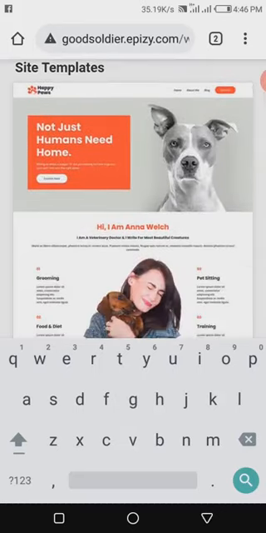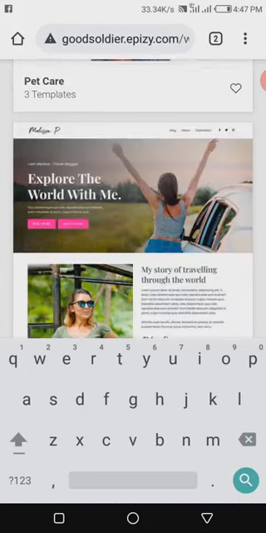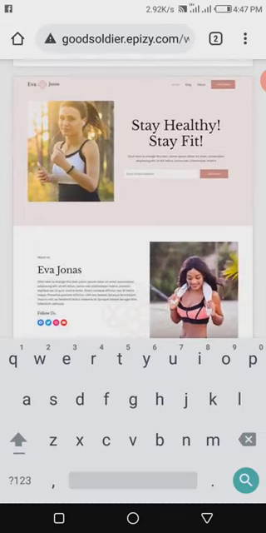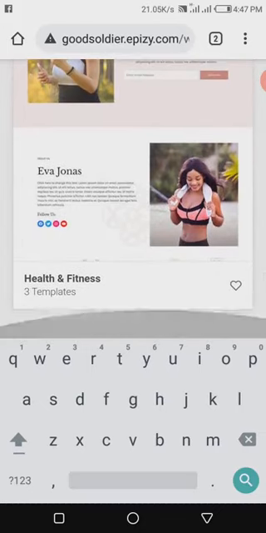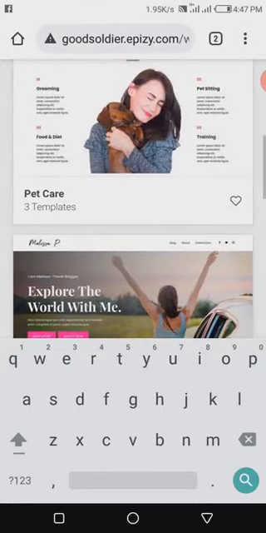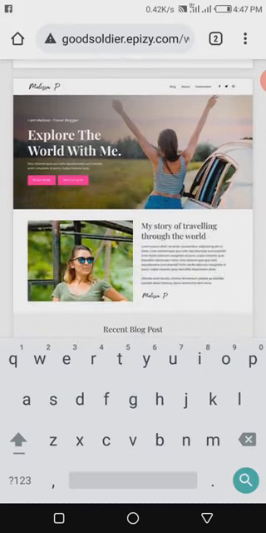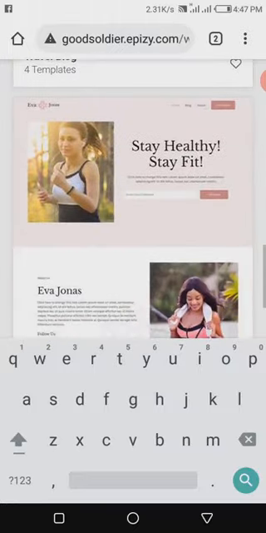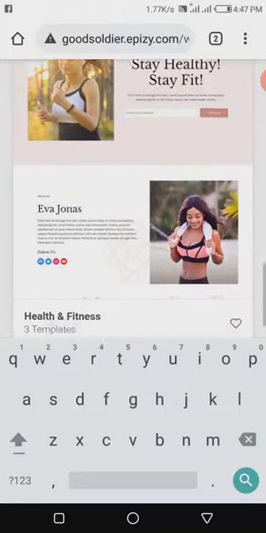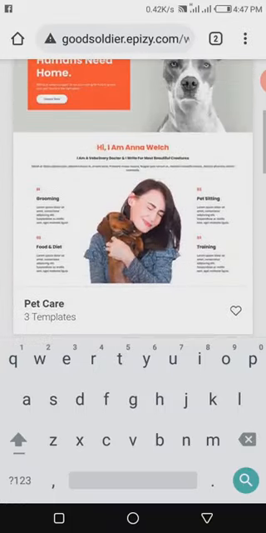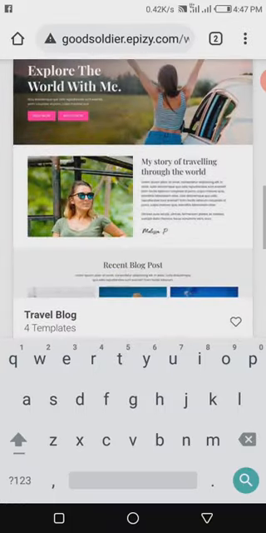Now this is number one. This is number two. We have a lot. It depends on what you are blogging upon. We have some people who are blogging on pets. Maybe you are blogging on animals and any other thing. Some are blogging on maybe a travel agency. We have another one, health, maybe fitness and stuff like that. So let's click on which one should we use. Let's click on this travel agency.